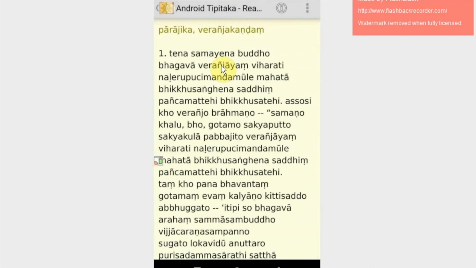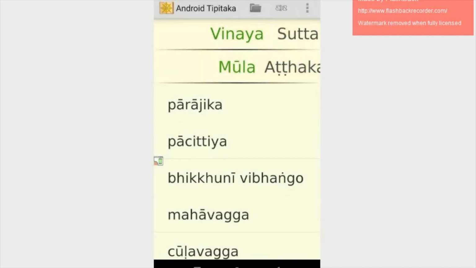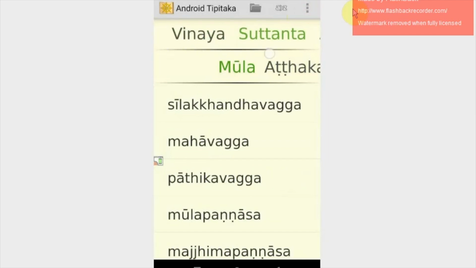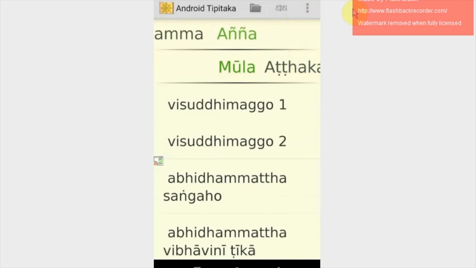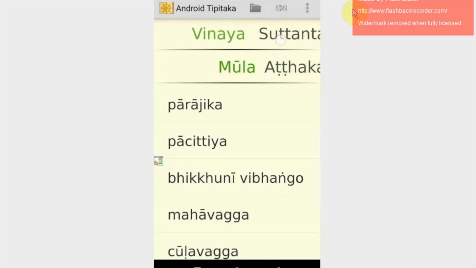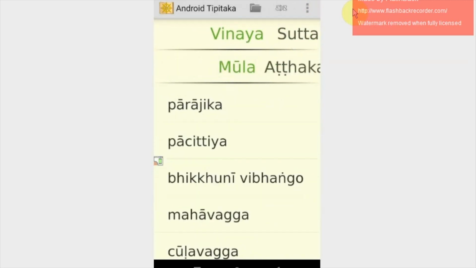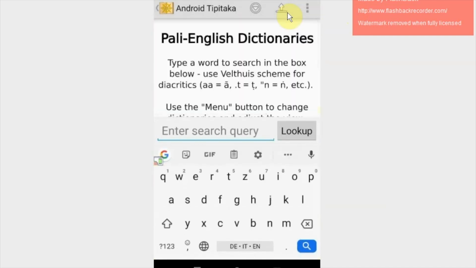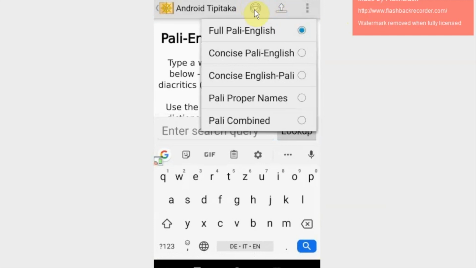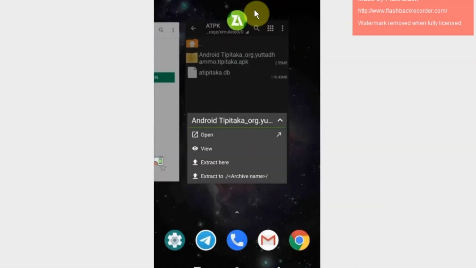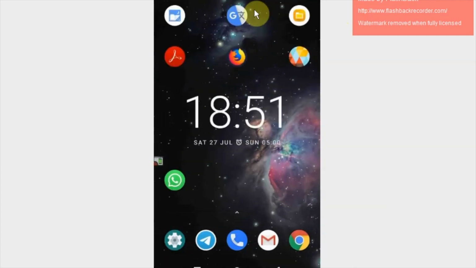We can already read whatever we like. Just as a short note, there are different options here, so you can find out by yourself. You can access the different pitakas here, and you can access atakas and tikas here. Then up here is a dictionary. First of all, let's change this dictionary by pressing here to Pali combined. This might hang up your app. Somehow this is a bug. I don't know why the first time it happens in this way.